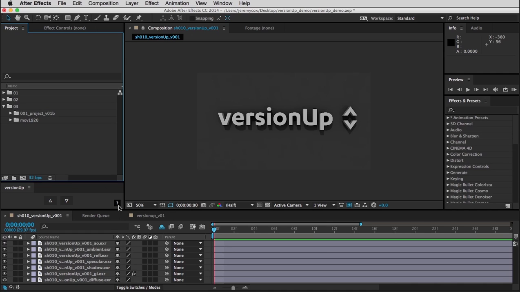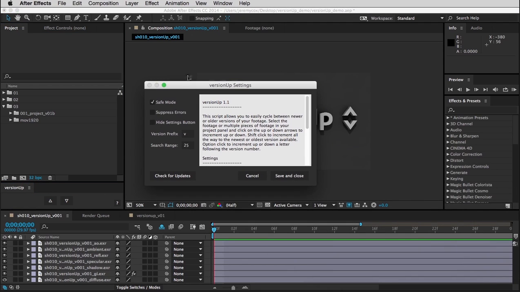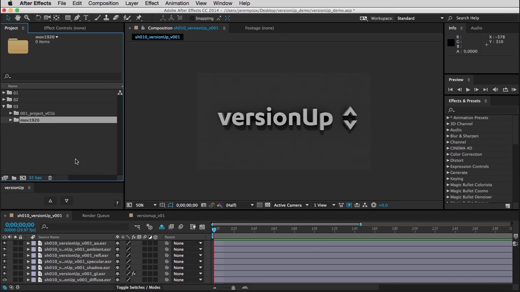So there are a few settings here in VersionUp. Nothing too important. You shouldn't need to change this stuff, but just in case, it's here. Safe mode. What safe mode does is it keeps something like this from being a version number. You can see how it's MOV 1920. That's a QuickTime movie. Its width is 1920. I wouldn't think that's a version because it's clearly something else.